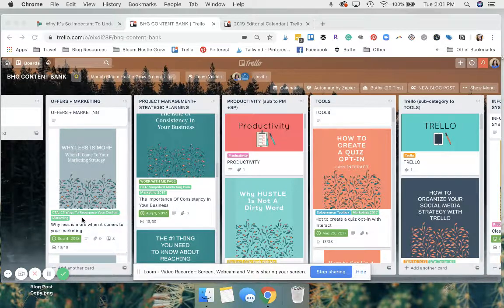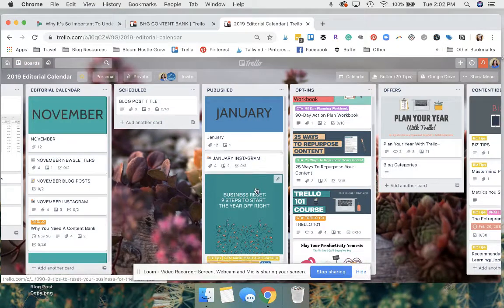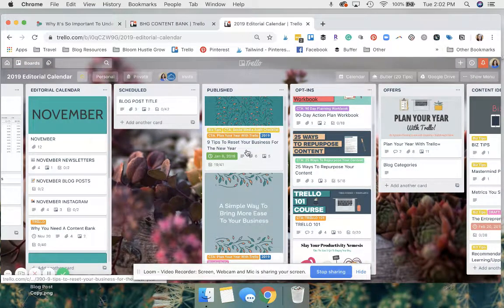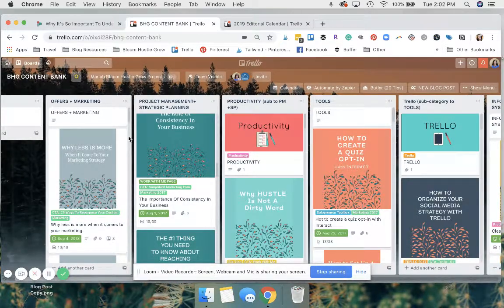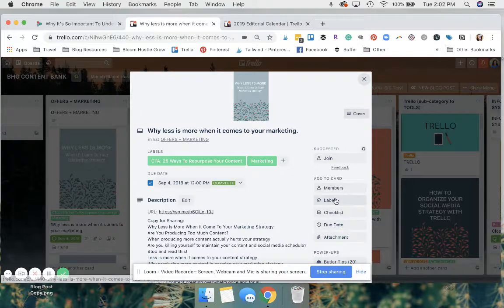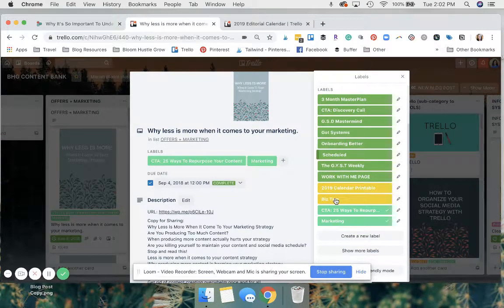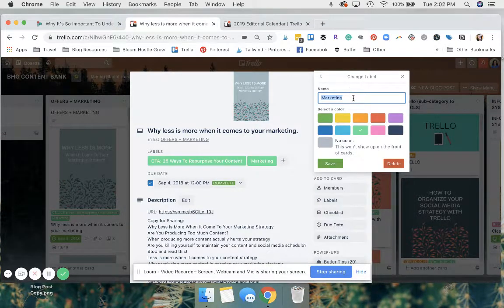My content bank is populated from my editorial calendar, which I also use Trello for. I'll pop over and show you real quick. My editorial calendar is over here, and at the end of the year, these published posts get moved over to my content bank. Then, for instance, this one is marketing. I'll change that label and edit this and do marketing 2018.